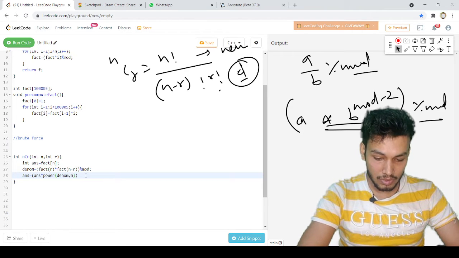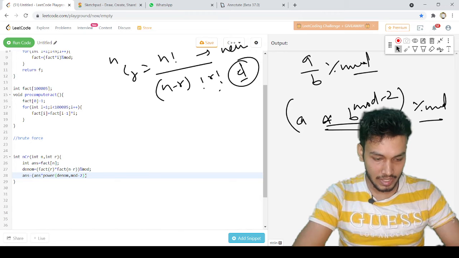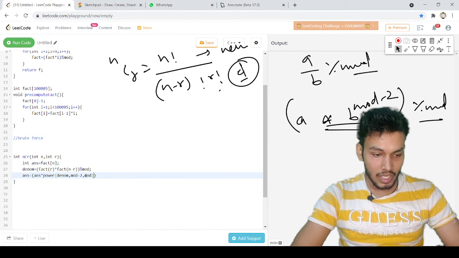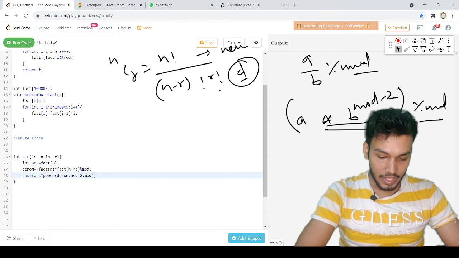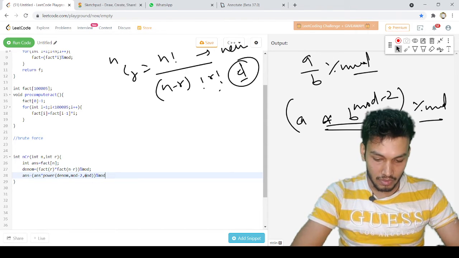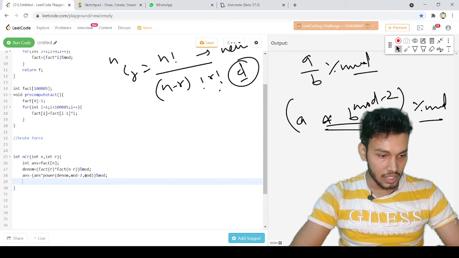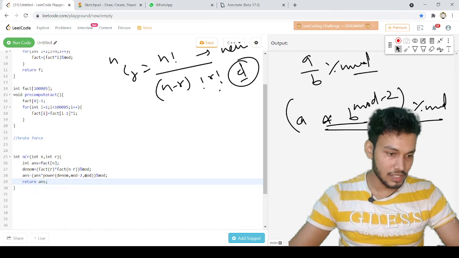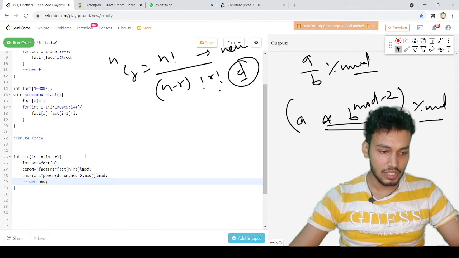Why mod minus 2? We already discussed in the previous class. And we will also pass the mod value. We will be needing that mod value, and then we will take the overall mod. So that's how our answer will look, okay? And in the end, we can simply return ANS. So that is how our NCR function will work.